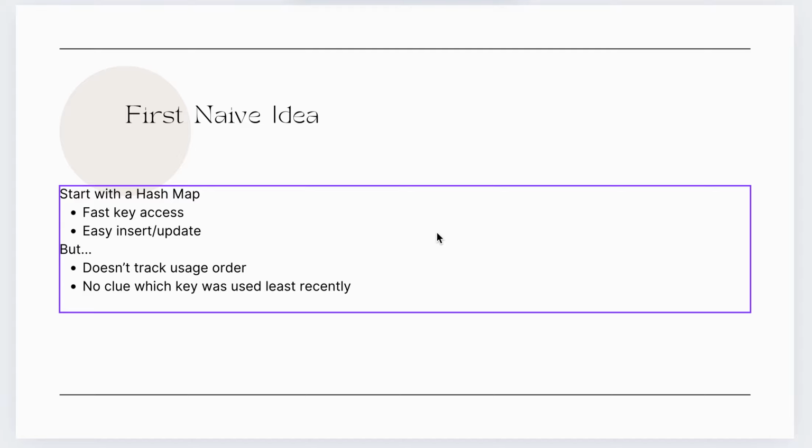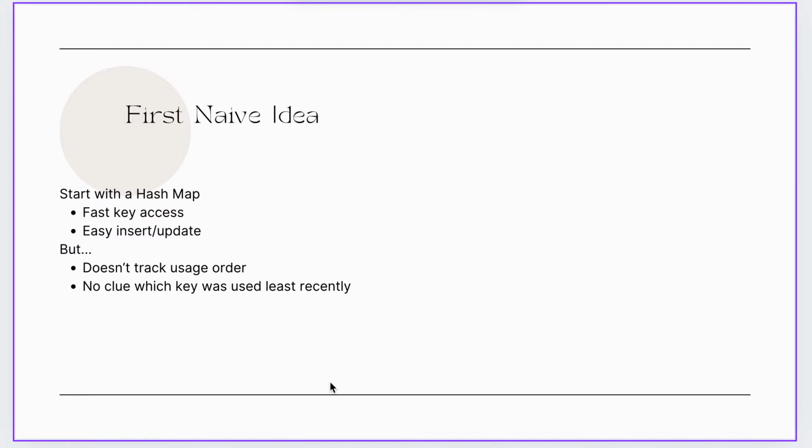Naturally, we start by thinking, let's use a hash map. A hash map allows constant time lookup, insert, and update. But there's a flaw, it doesn't remember the order in which the keys were used. If we need to remove the least recently used key, a regular hash map has no idea which key that is. This is where things start to get tricky.